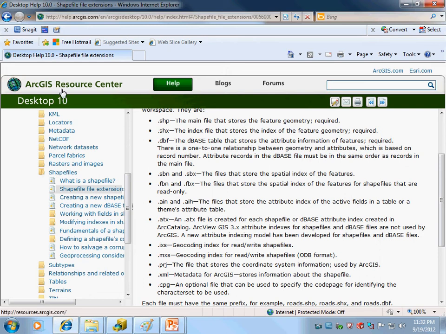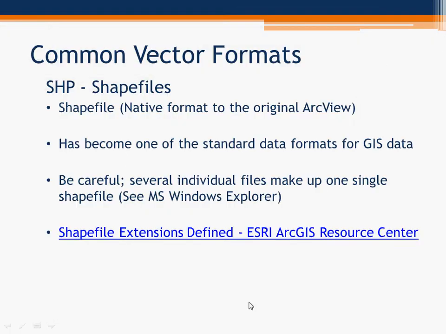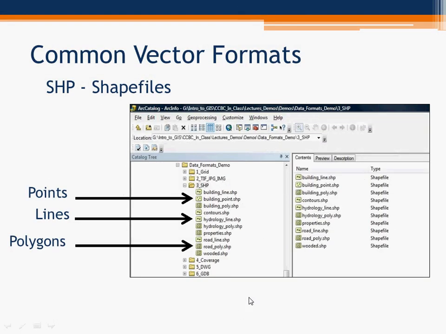So definitely make use of this Resource Center. You guys can take a look yourself and look at all the different topics. And again, you can just search very easily. If you're having a particular problem in the software, you can go ahead and use the Resource Center to help you out.